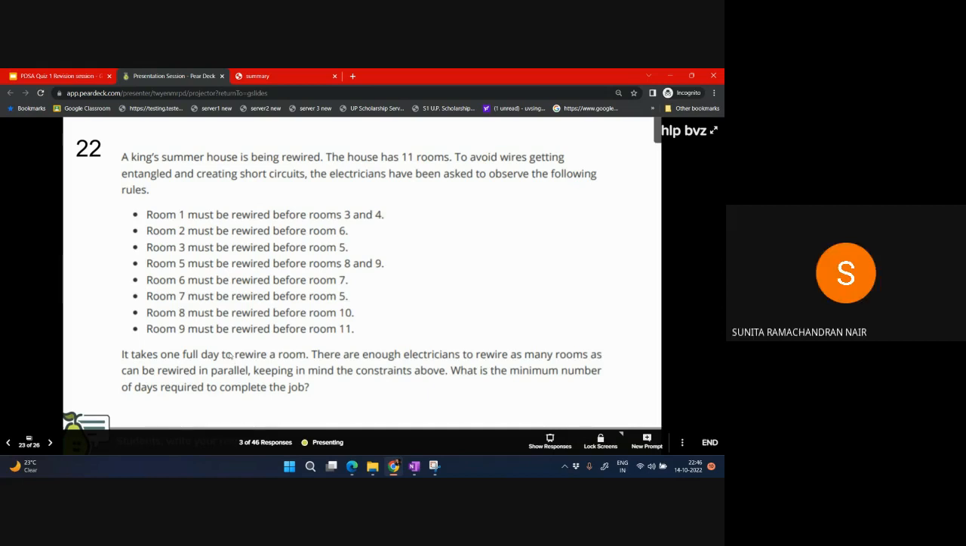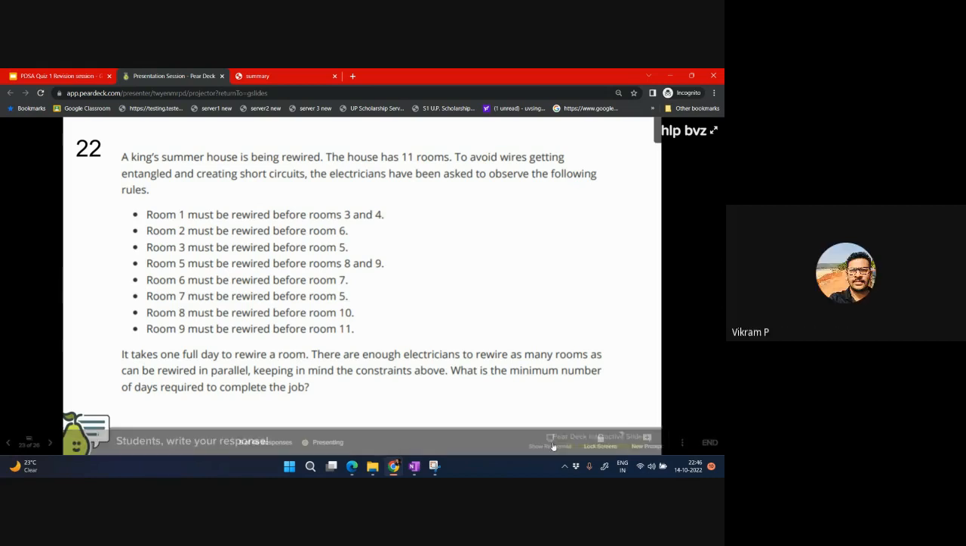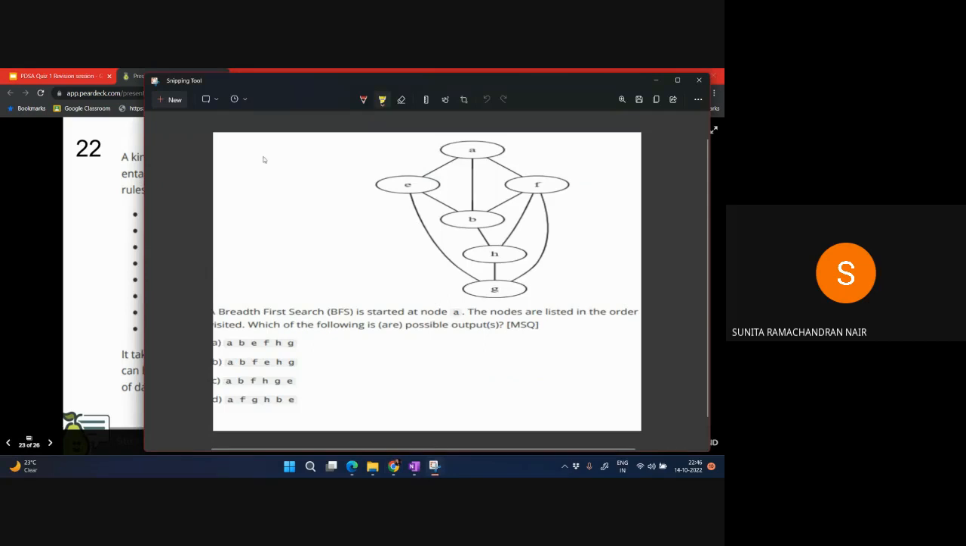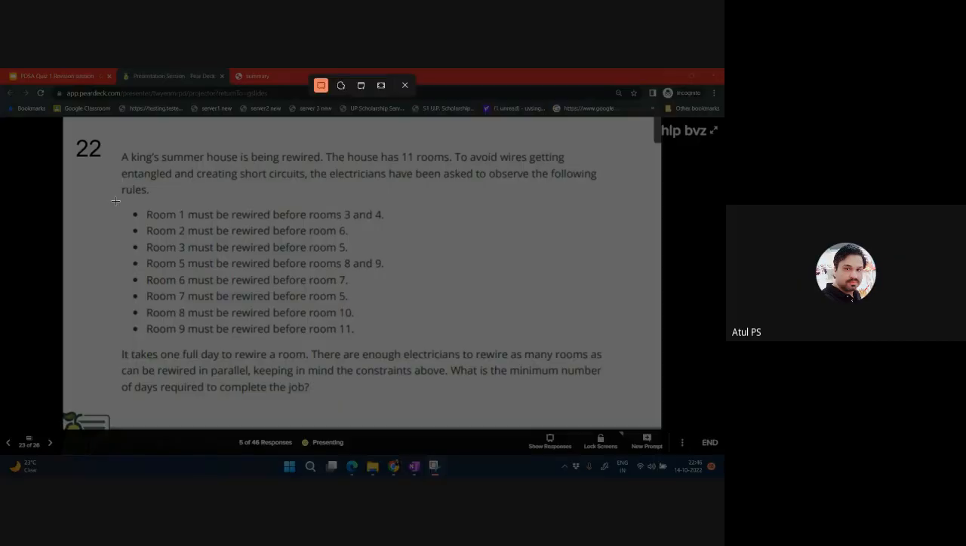So what is the answer to this question? Okay, so only 4 responses. Is it 4, sir? No. So here we can only start from 10 or 11, right? First we have to create a DAG for this. So I also do not have a direct answer for that.